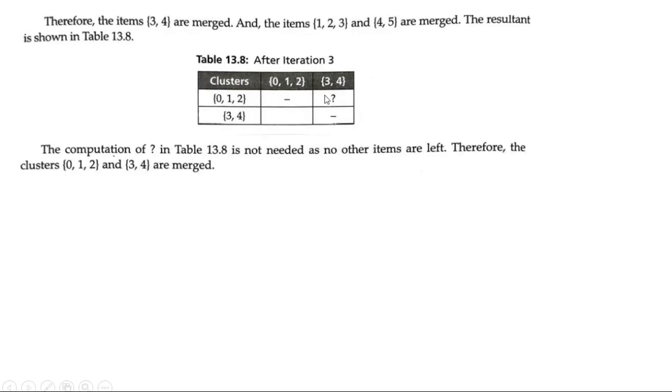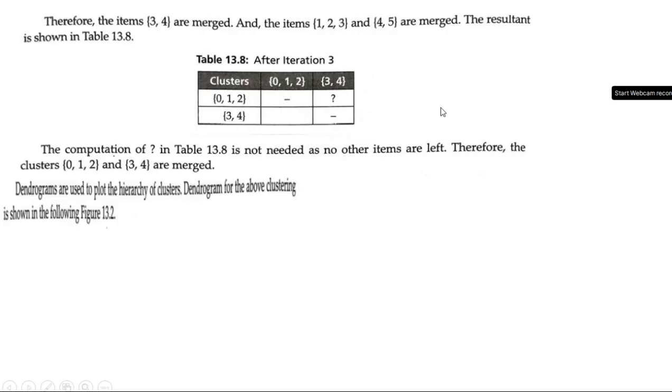Now, why there is a question mark is that there is no need to find the value. We can find it, but it is not needed, because we have reached the end of the clustering. Even if I find any value, there is nothing that I can do now. There are no other items to be merged. The only clustering that is left is 0, 1, 2 with 3, 4, so there is no need of finding the value.